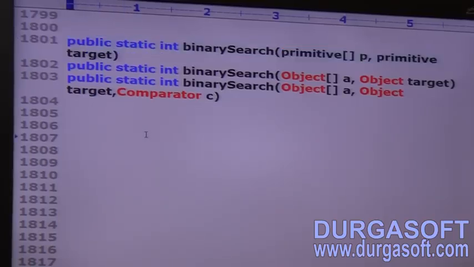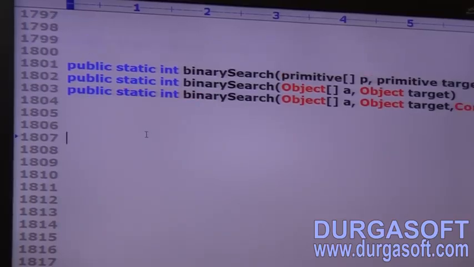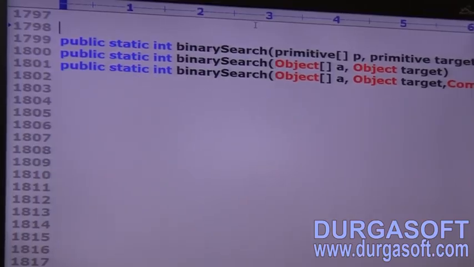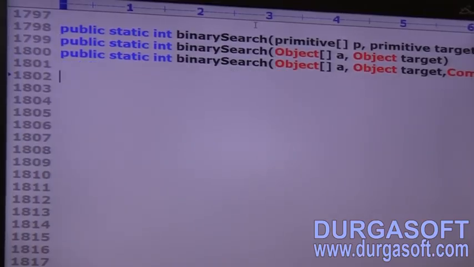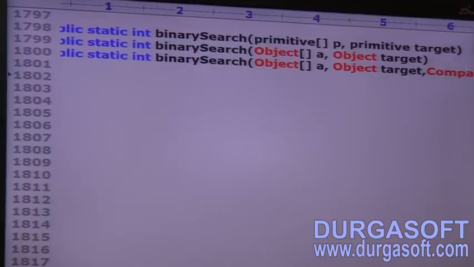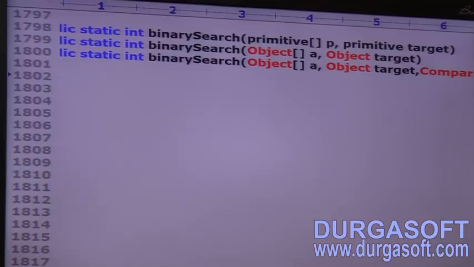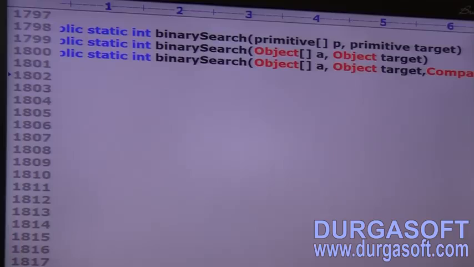Okay, take these three methods first. Public static int binary search of primitive array P, comma primitive target. I want to search for this target element, like primitive array P, comma primitive target.